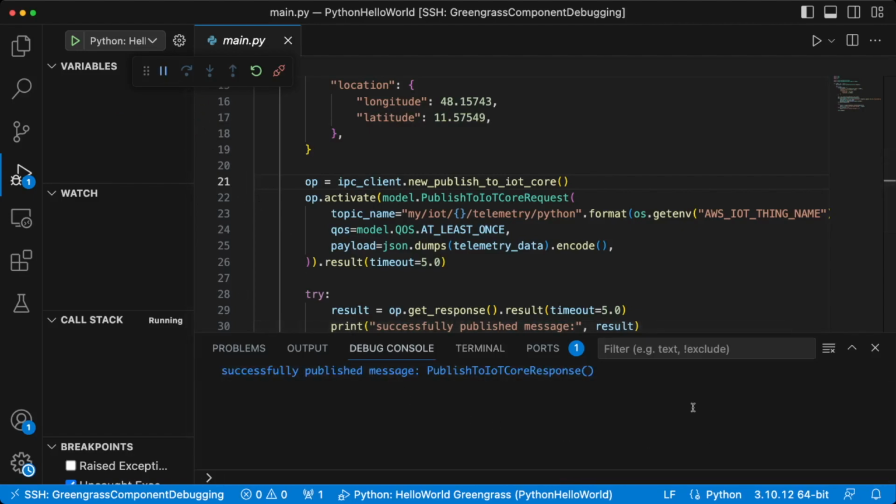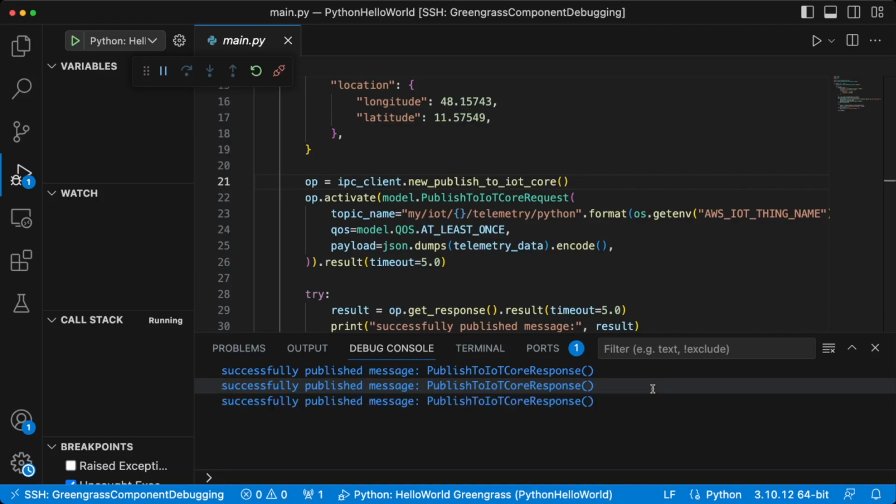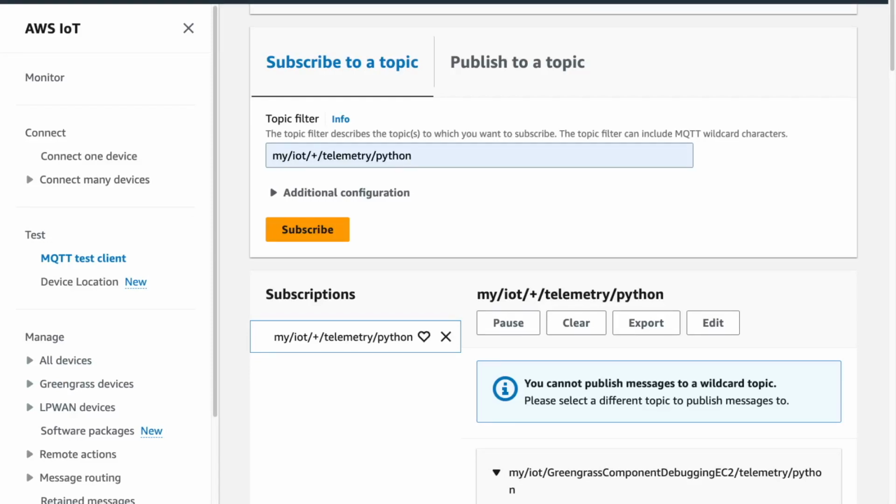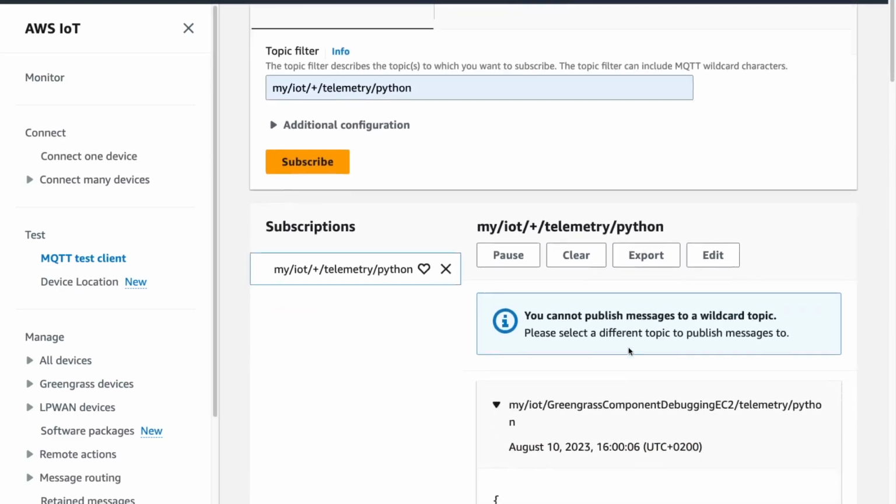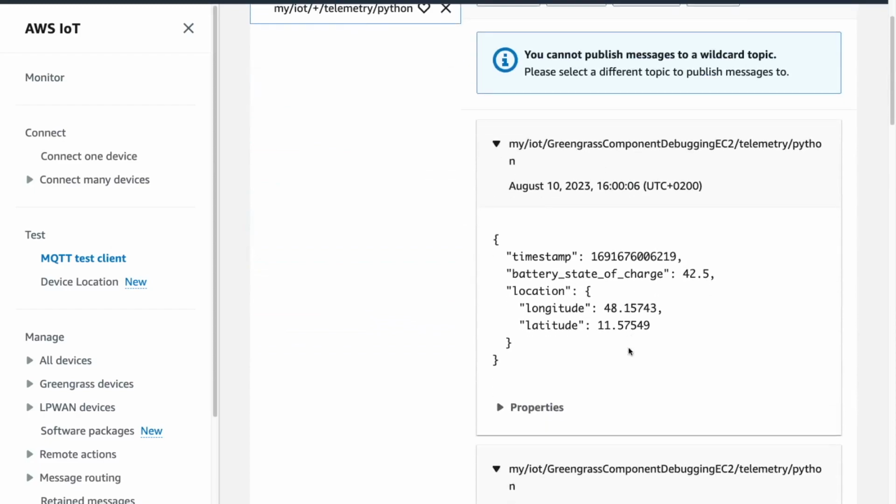In the debug console, I now see that messages are being published to IoT Core every 5 seconds. When I switch to the AWS IoT console, I can use the MQTT test client to subscribe to the topic. As you see here, I am subscribed to my/IoT/+/telemetry/python, and in here I can see the incoming messages every 5 seconds.